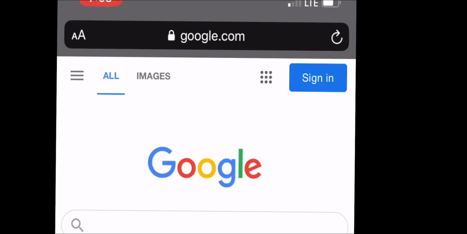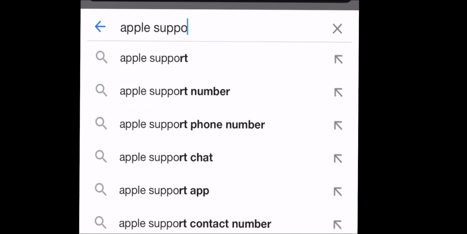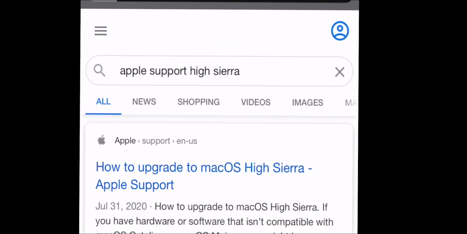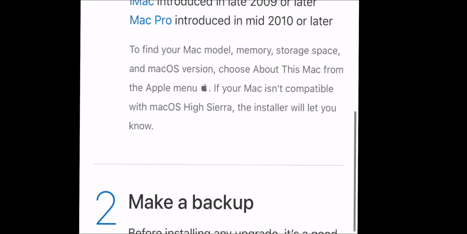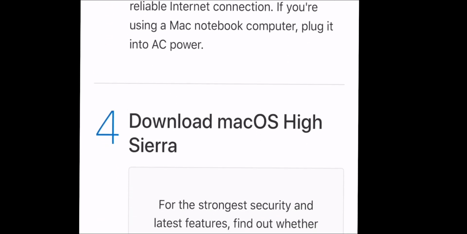So what you need to do, get on your phone. All right, so you go to Google, then you're gonna type in Apple support, High Sierra. All right, it's that first link, how to upgrade to macOS High Sierra, Apple support. Alright, we're going to scroll down to number 4. Don't forget to make a backup. Scroll down to number 4.